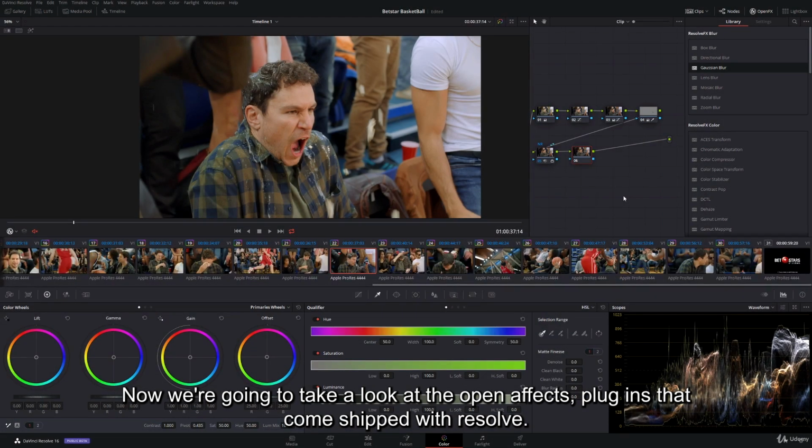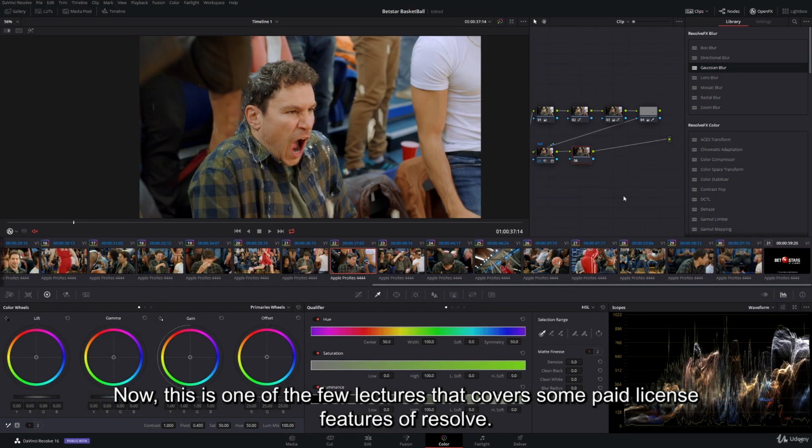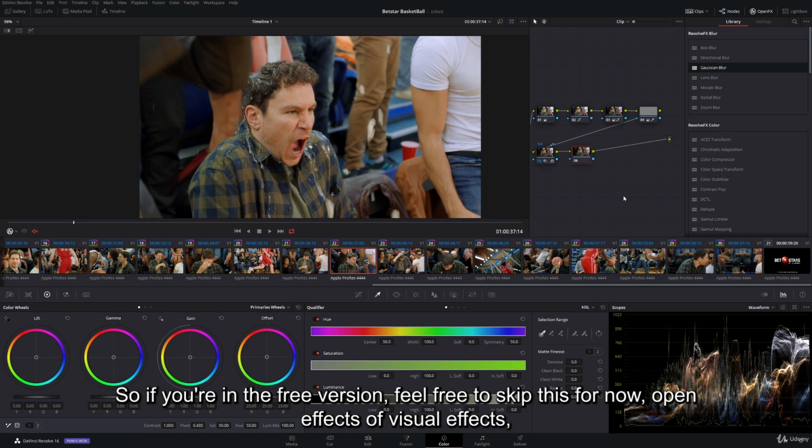Now we're going to take a look at the Open Effects plugins that come shipped with Resolve. This is one of the few lectures that covers some paid license features of Resolve, so if you're on the free version, feel free to skip this for now.